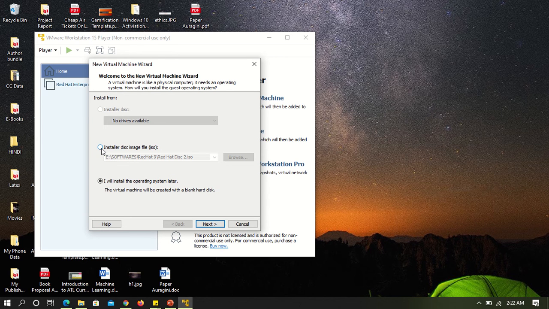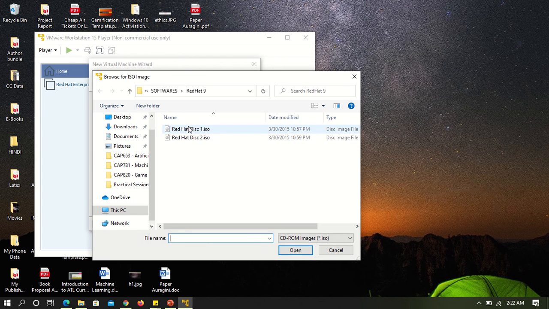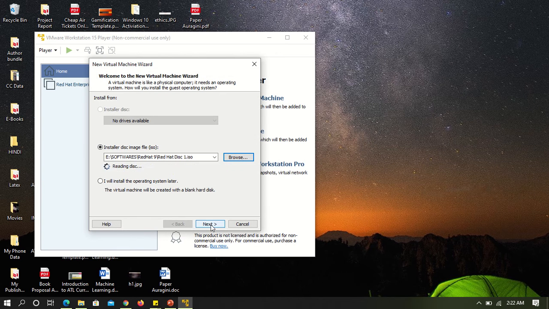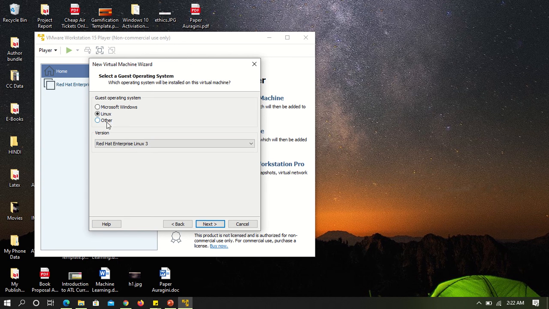So I'm going to install the operating system with the help of ISO. Let's click on installer disk image file ISO. Then I will browse, and I have my Red Hat Linux in two disks. First of all, I will select Red Hat disk 1, and then click on open, then next. Here we have three options: Microsoft Windows, Linux, and others. I'm going to use Linux because we are installing Linux.